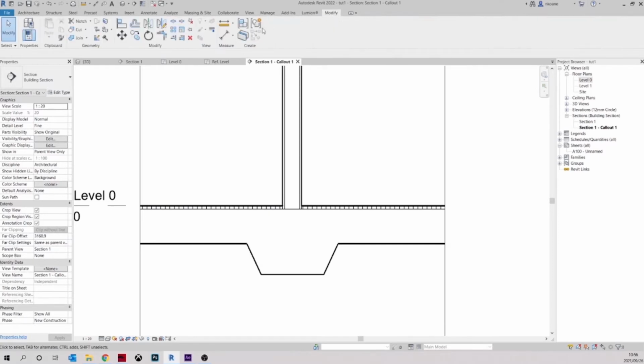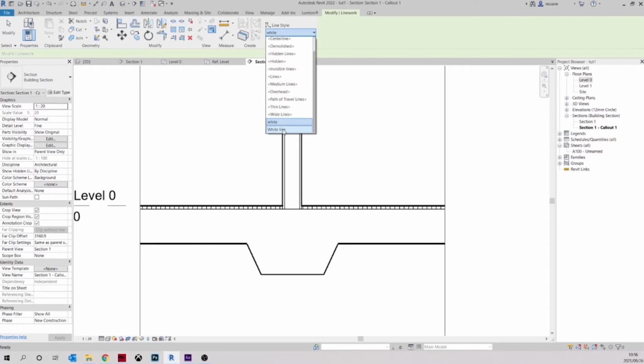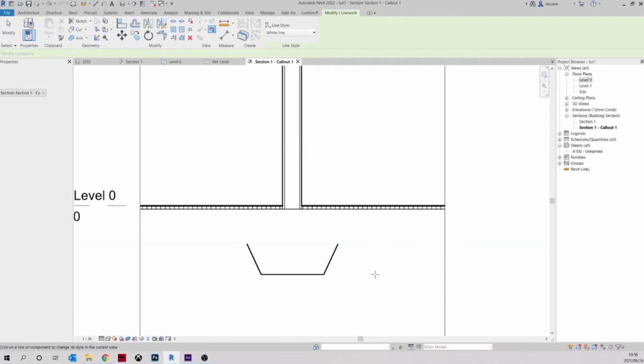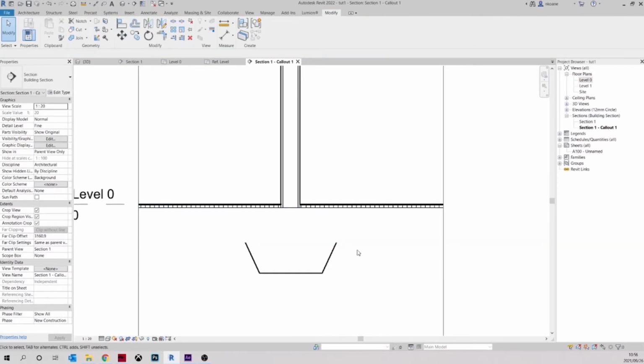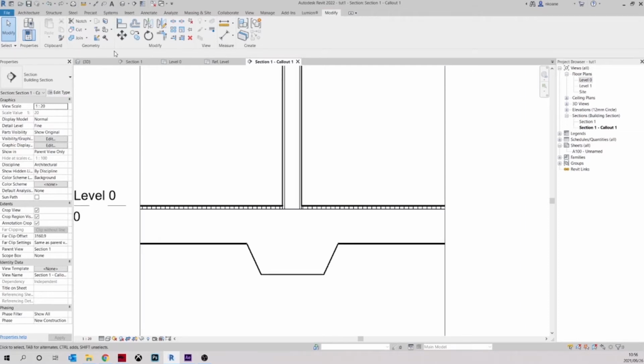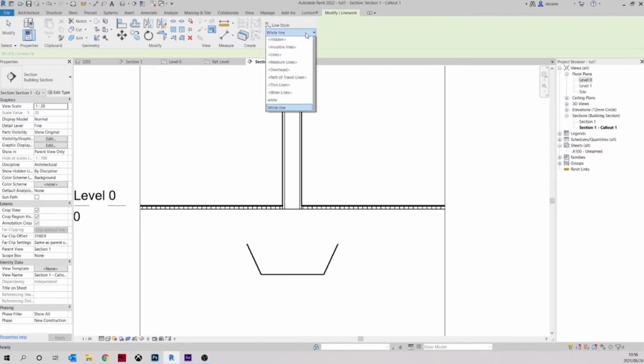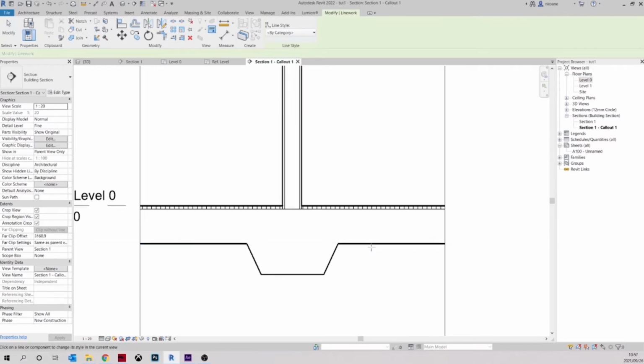If you go to Modify Linework, you will see your white line there. If I select this, it will apply that. So if you want to bring back that line there, you can either hit the back button, or you go to Linework and you hit By Category and it comes back.